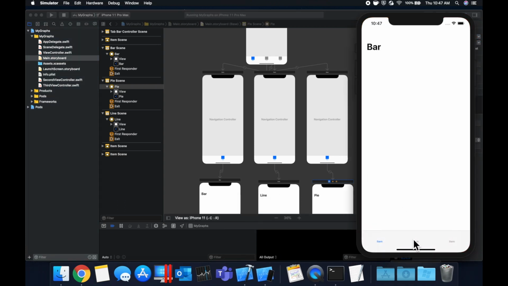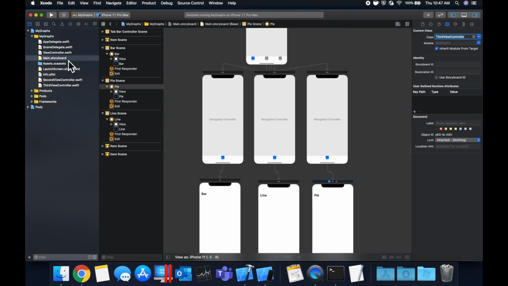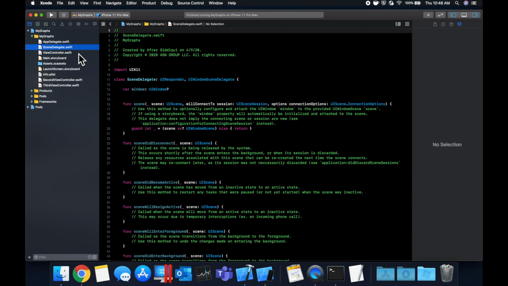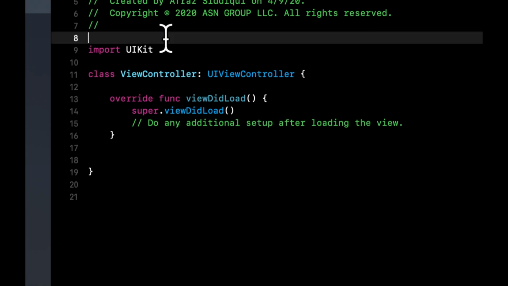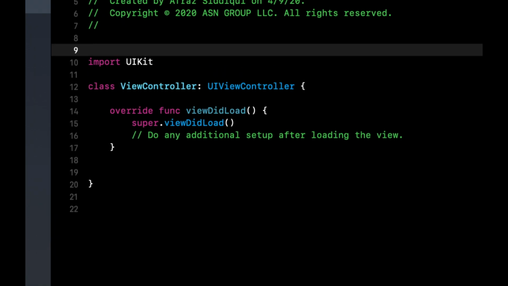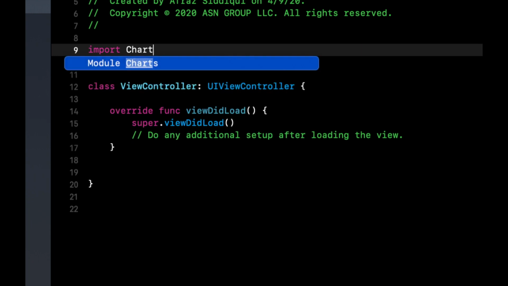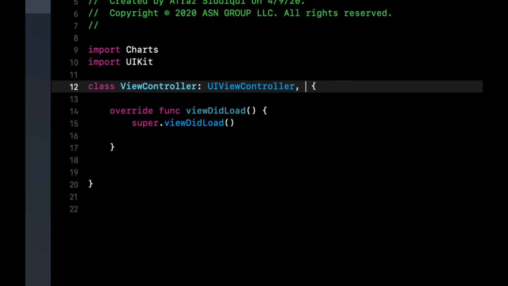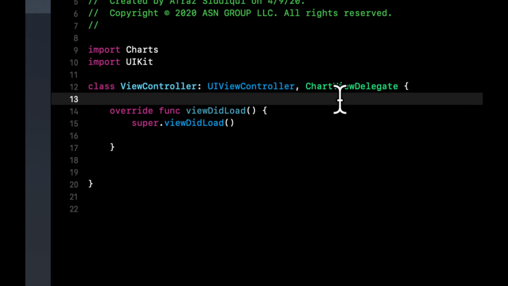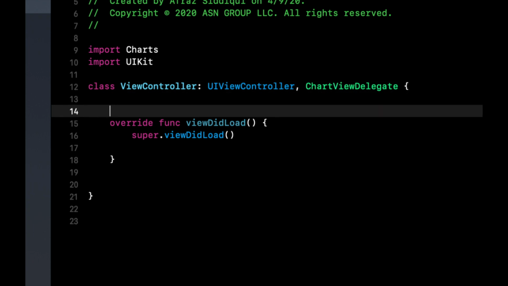So now we have an app with three tabs: bar, line, and pie. And let's get into implementing these actual charts. So let's do bar first, which is this class. Now to implement a chart slash graph, it's fairly simple. We need to bring in that library, which is called Charts. And we are going to also set up the ChartViewDelegate. We're going to use this in case the user interacts with the chart and we want to perform some action.